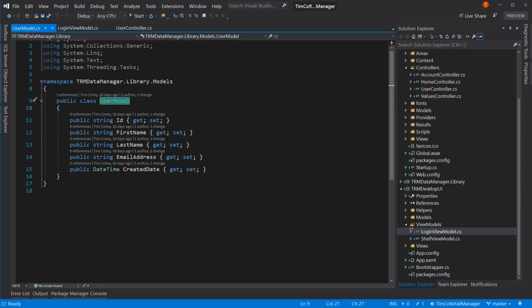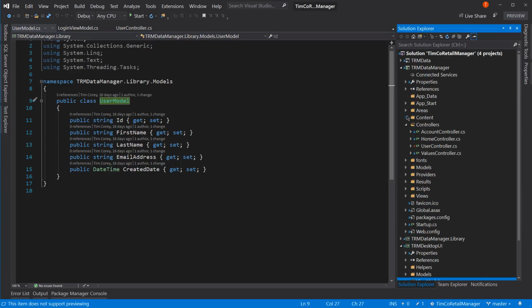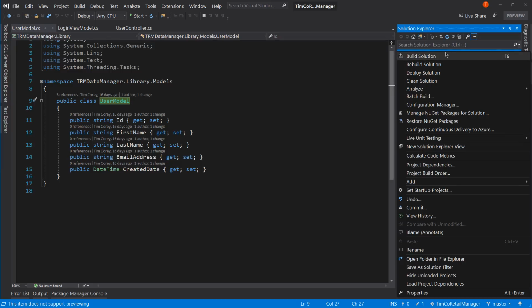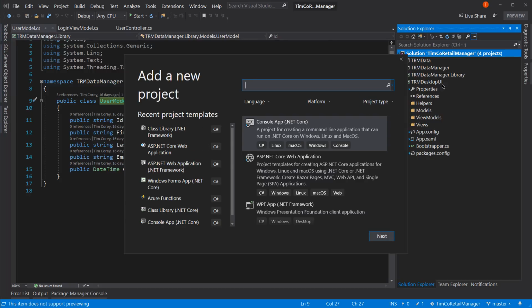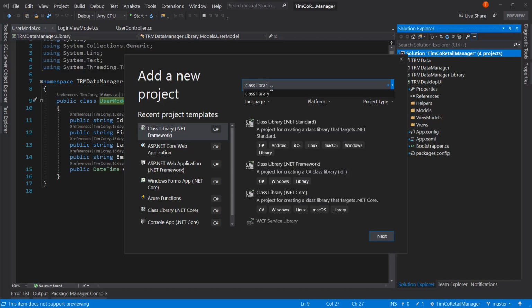So let's do this. Let's shrink this down a little bit and create a new item, our new solution item. So add a new project. We're going to add a class library, .NET Framework, which is in my recent list. I can just select that, which is kind of nice. I can also search for it here, class library, and then just make sure I chose the .NET Framework one.